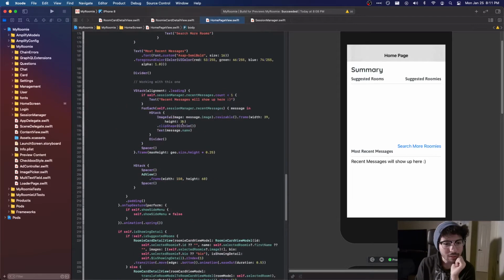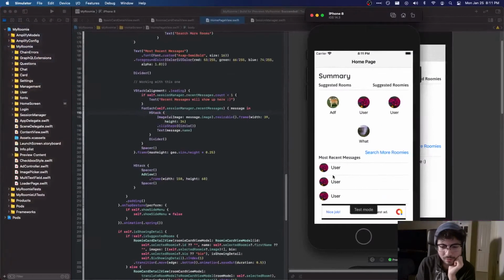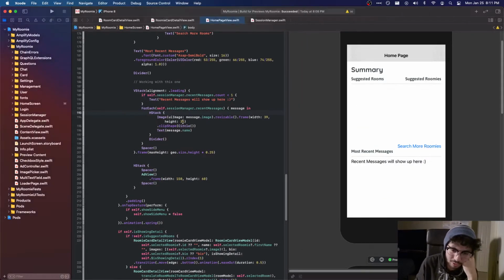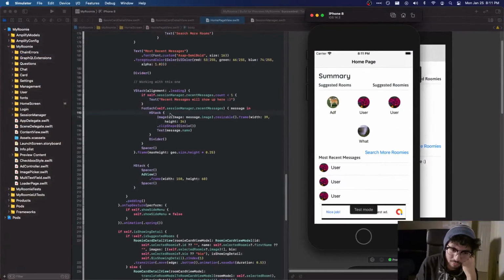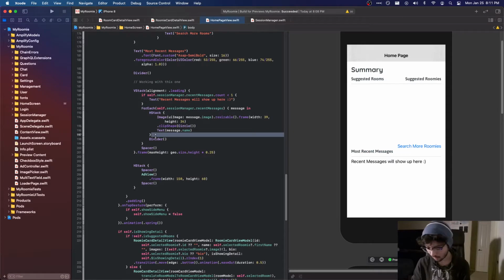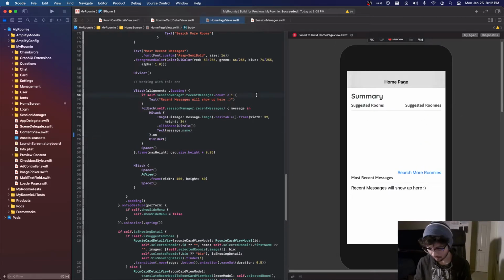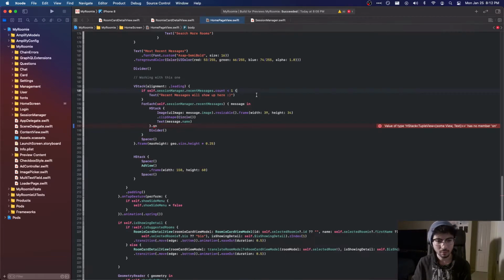Where's my messages section? Here's the messages. I say create an H stack, a horizontal entry or a row for every message you have. So then here I would add an on tap gesture. Let's see. Dot on. Oh yeah. Let me kill this thing on the left. Cool. Or else that's just going to be complaining. On tap, or is it just tap gesture? Tap gesture.